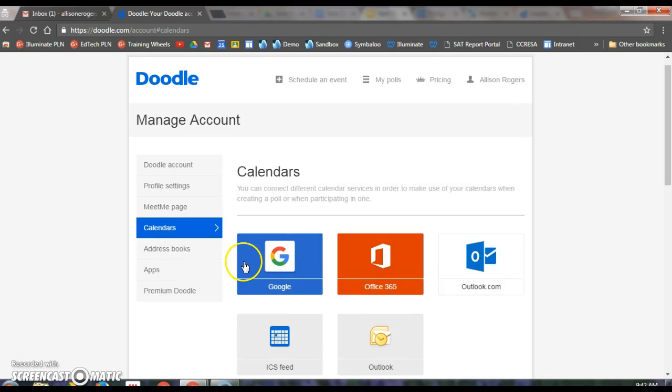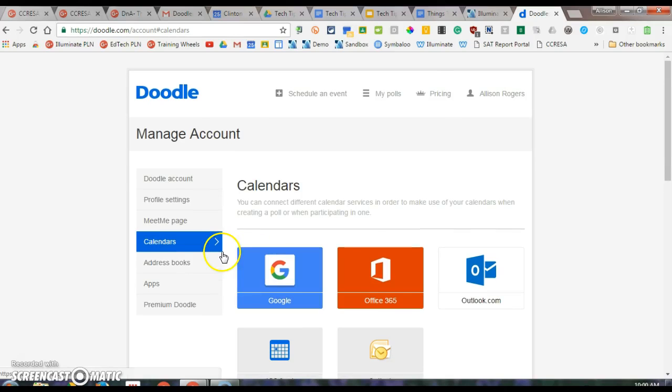This way, all of the work that you do in Doodle will automatically connect the date of the meeting to your calendar. And it's also nice when scheduling events, you can actually see your Google Calendar to see when you are available. Now let's go and schedule an event.